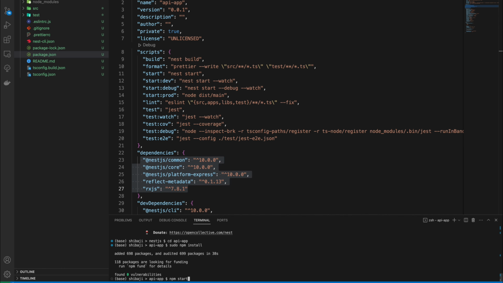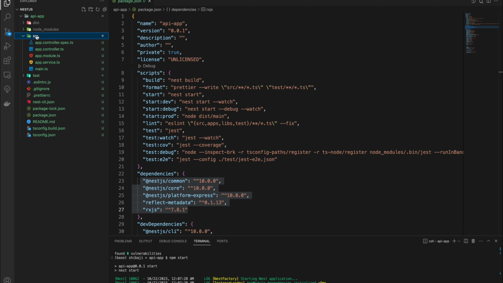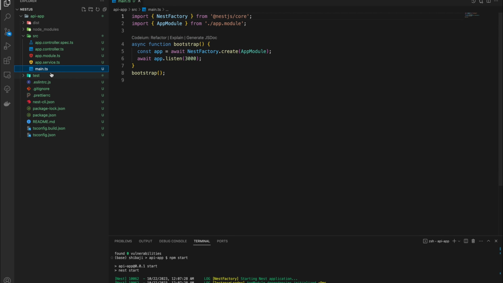Okay, our application is started, but where and how can we open it? If we want to check our application port and how to open our application, we can go to the source folder, then go to the main.ts file, and in this ts file we can see the app.listen.